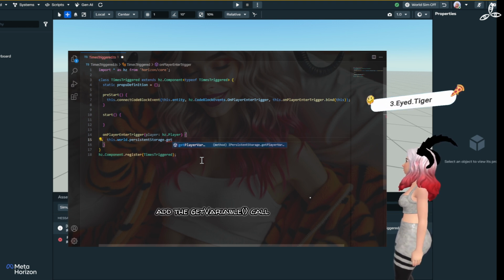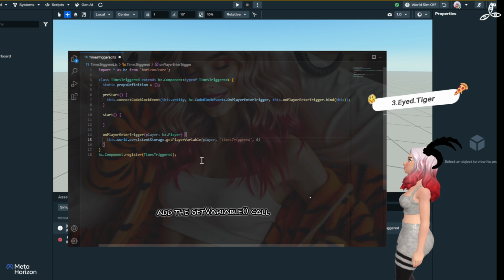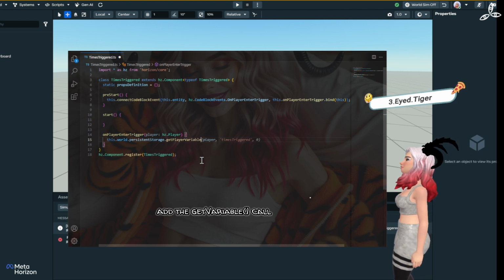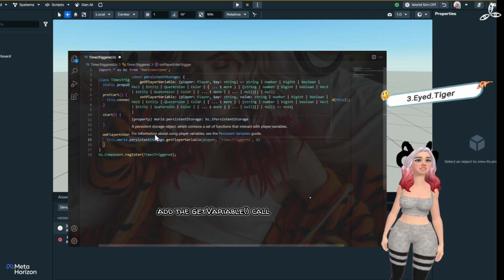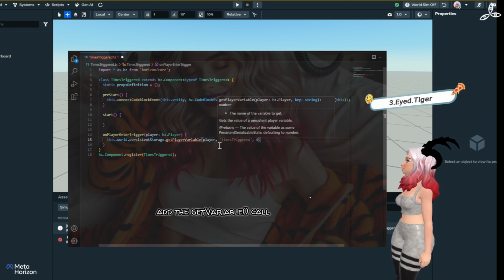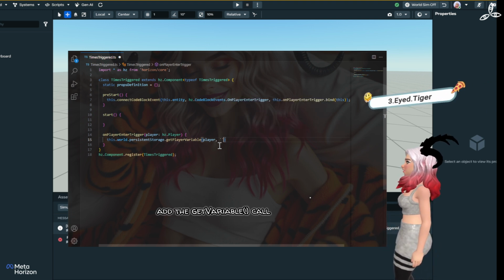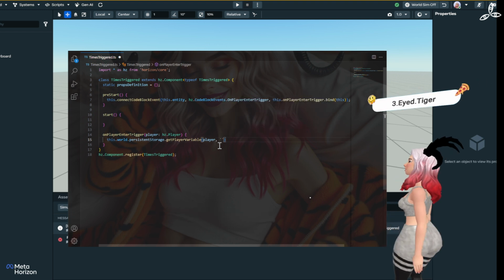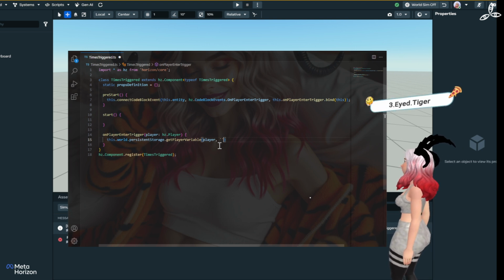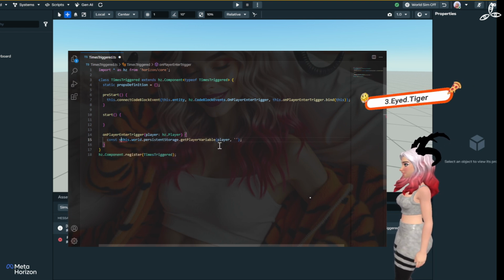So get player variable. You can see that the hint that's come up is we need to provide the player argument, which luckily we've got just up here. It's been passed in, so we can do that. Player. Then it wants the string literal, the actual string that will resolve to that. And actually that's all it wants, so we can end that.